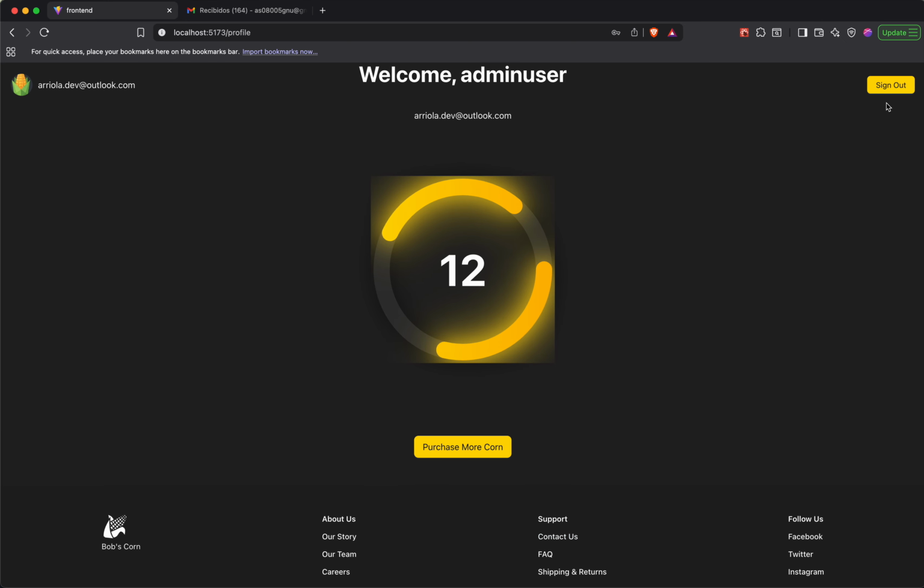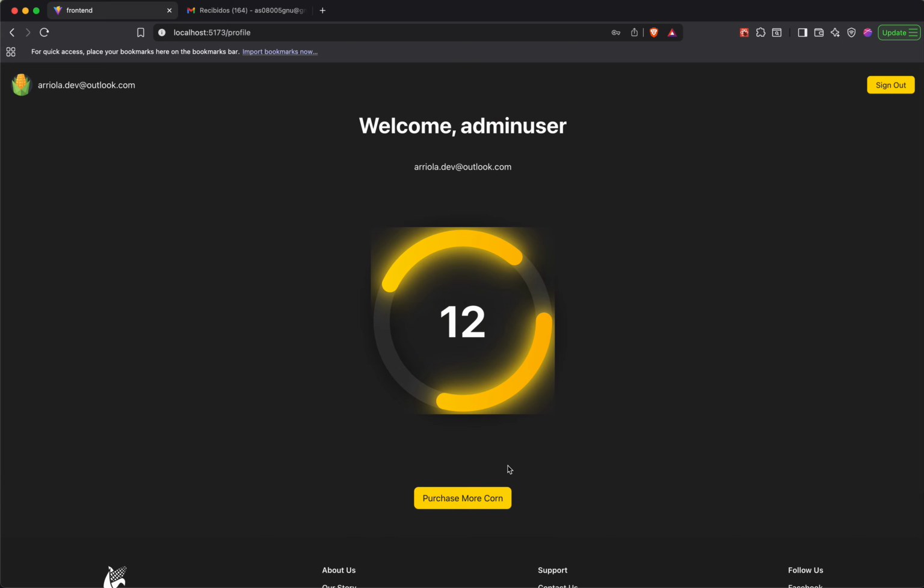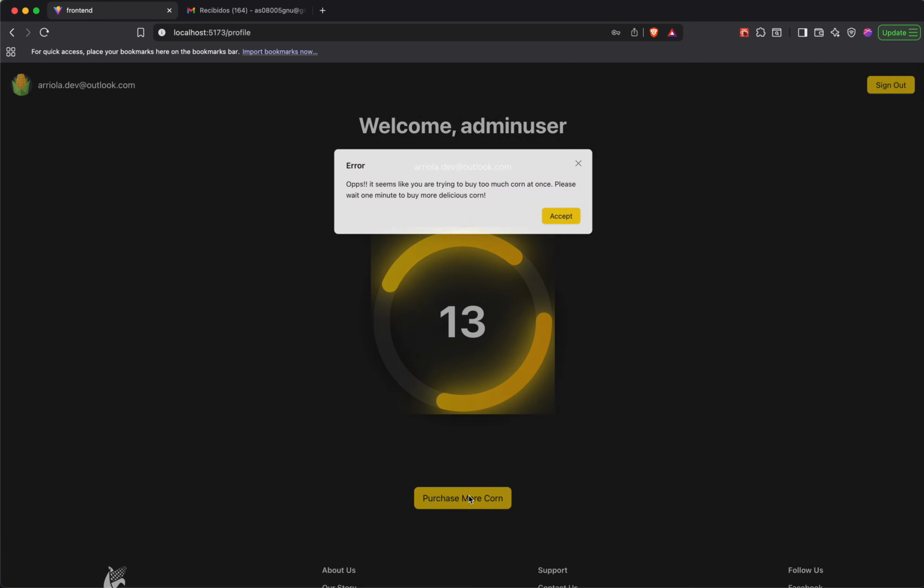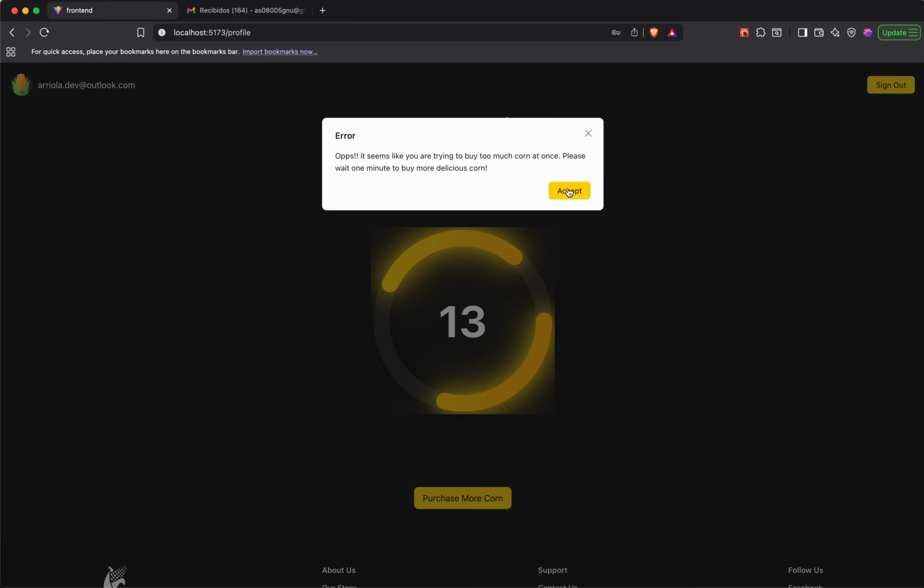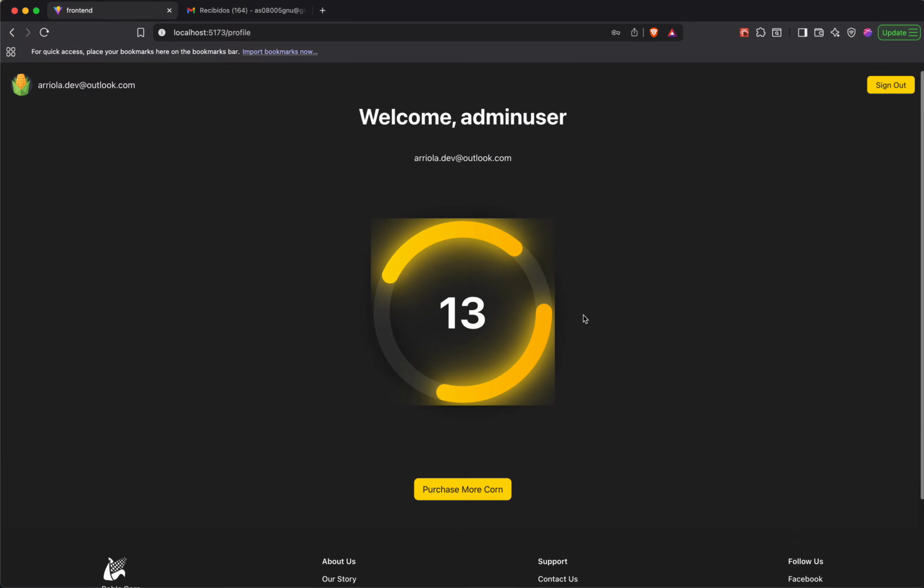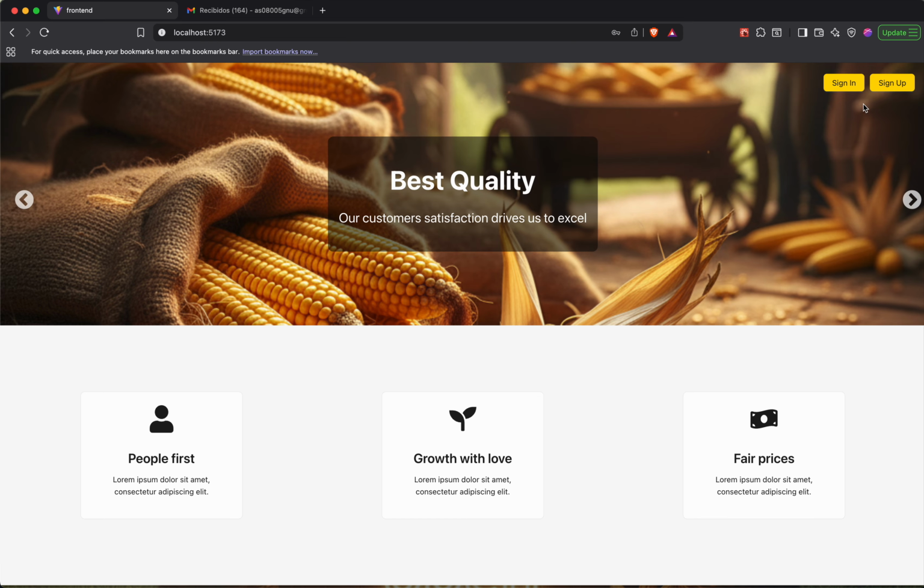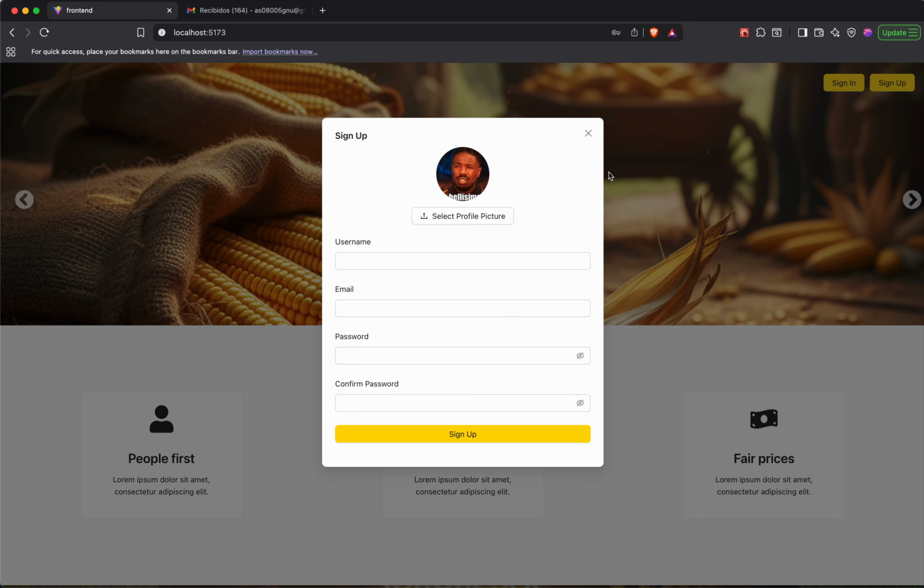As you see, the predominant colors are yellow and black because it's corn, so why not yellow? You can purchase, but if you try to do that, oops, it seems you're trying to buy too much corn at once, right? So please hold on. Easy.